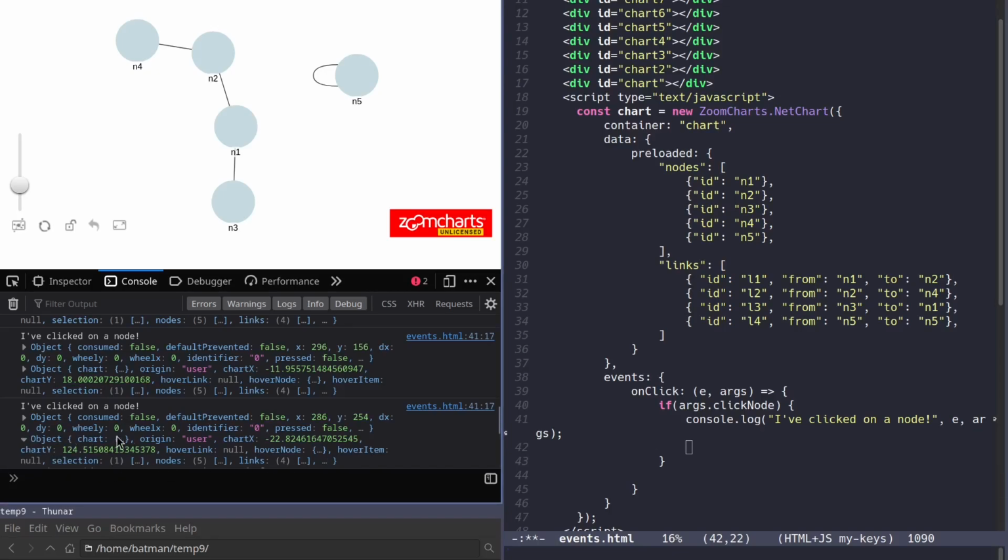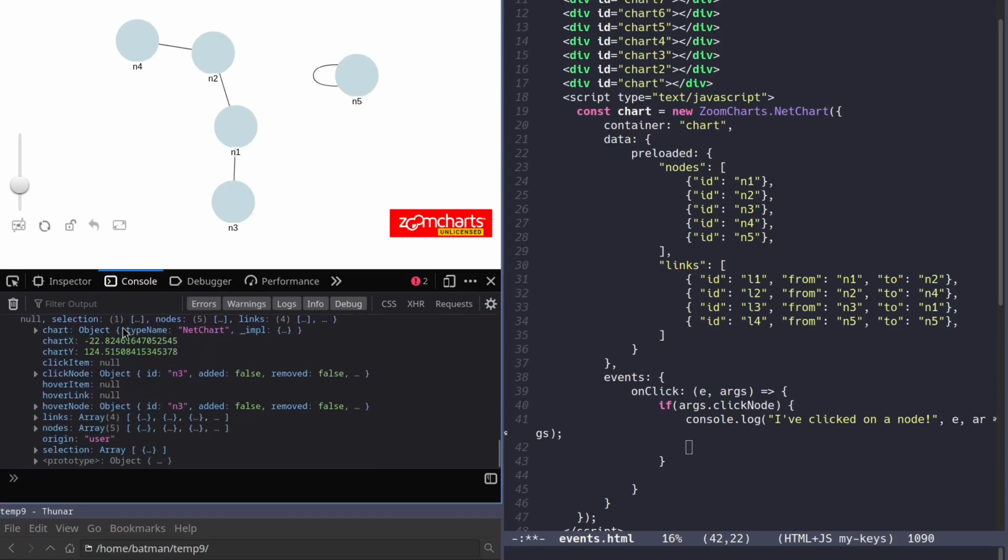In the args, there's this other field for the chart itself. And you might be thinking, well, that's weird. Why would you have the chart? But it exists specifically for this purpose, so that you can call the ZoomCharts API within the event handler. I can do something like args.chart and then call one of the API functions, like, say, addData. And here I can just pass in a data object. I will keep this not too complicated, so I'll create a node with ID 6. So we're just adding a new node.